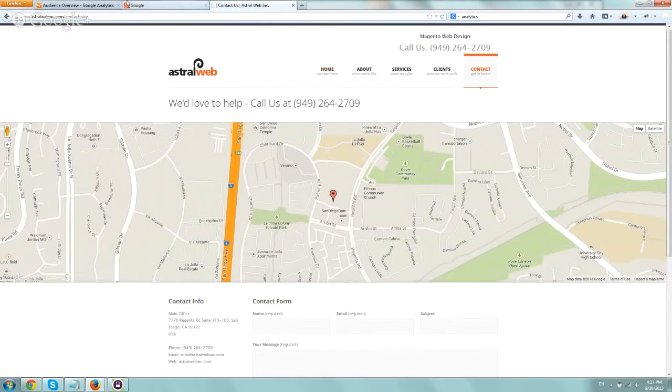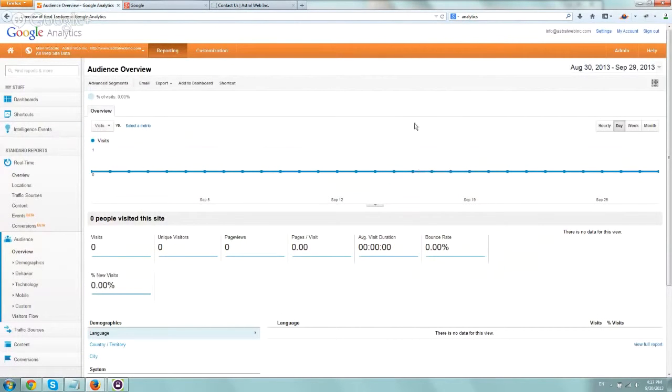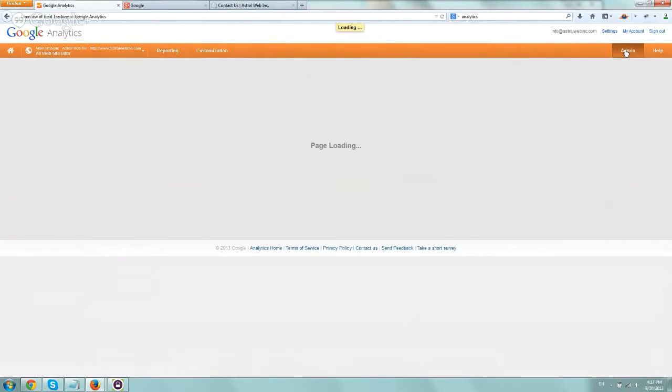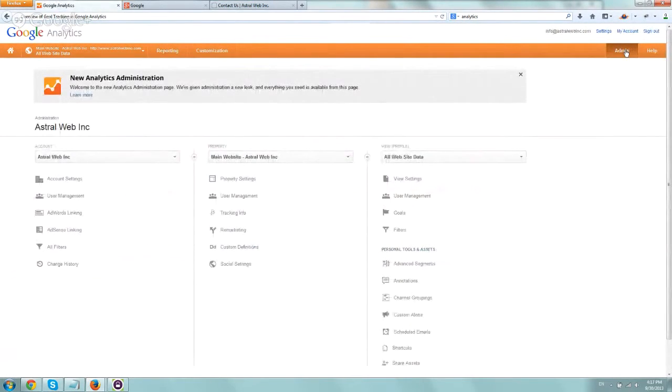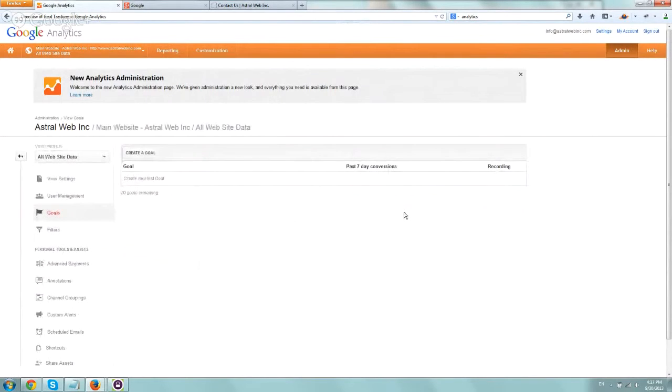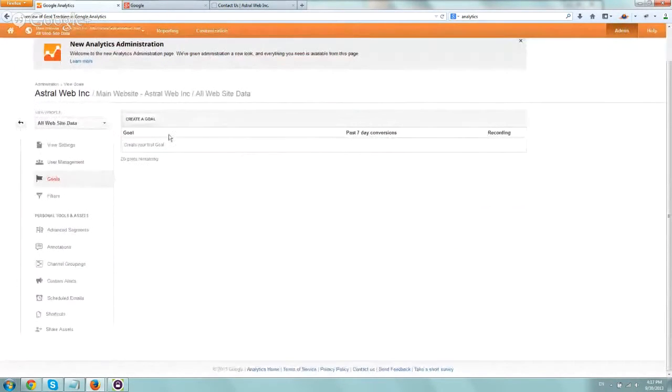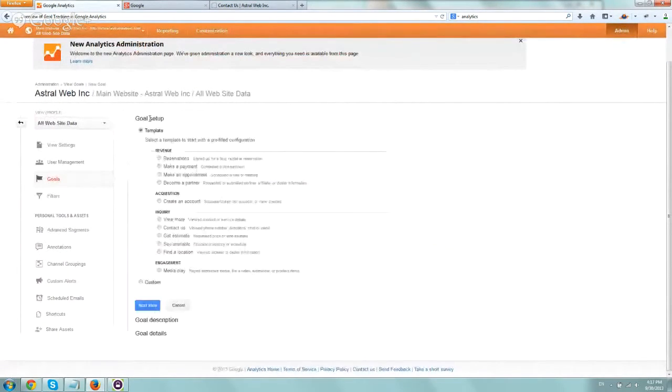So I'm going to show you a quick example here. In order to define a goal, you need to log in, of course, to Analytics, go to Admin right here, then go under this view profile, go to Goals. Click on the Goals section, and then of course you're going to want to create a goal. It gives you some templates here, and then you can do some custom stuff with extra information. But let's use a template.